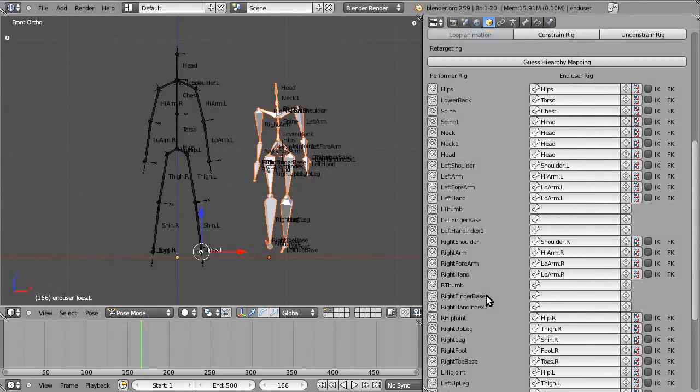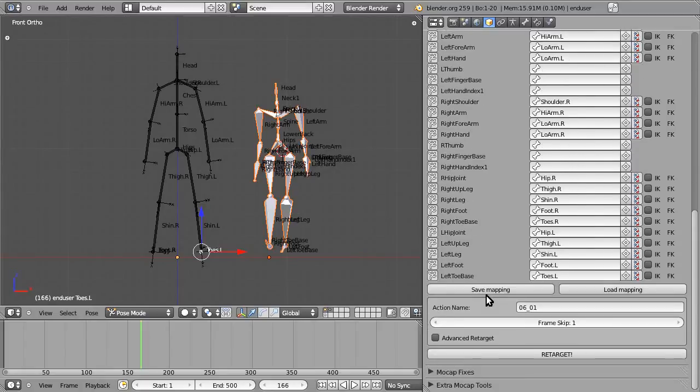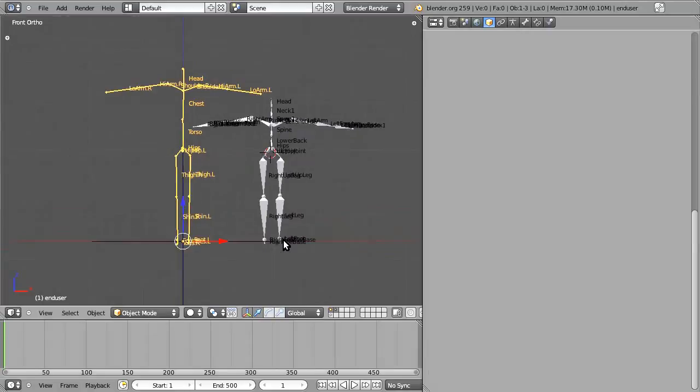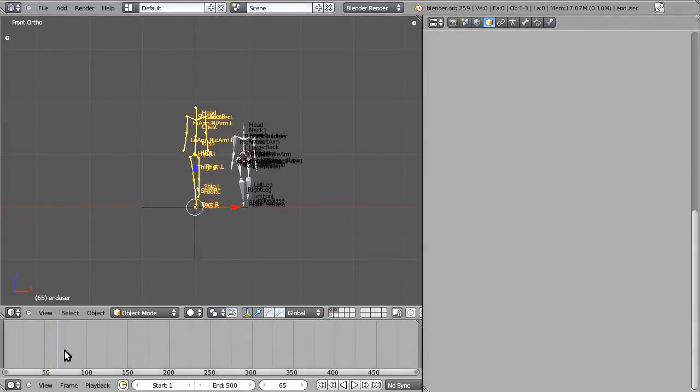Alright, so we have a couple of other options here, such as the name we want to assign to it. I'm just going to leave it as the default 0601. Frame skip is, as you can see, the number of frames to skip for previewing retargets quickly. As this is the first try of the retarget, I'm going to set this to 10. It makes it go much quicker. And we'll get to what advanced retarget is in a moment. So I'm just going to exit pose mode and hit retarget. It did that very, very quickly because it's only doing every 10 frames.